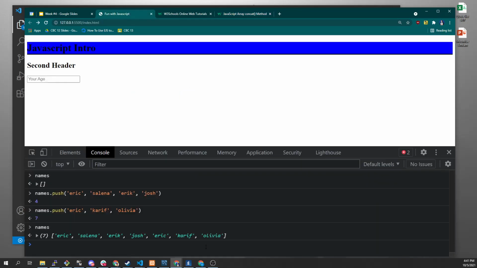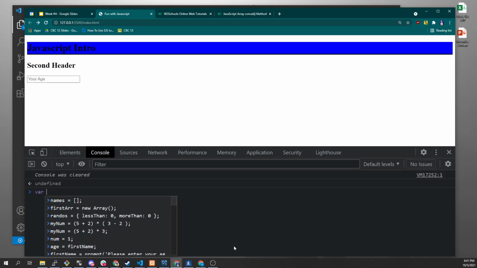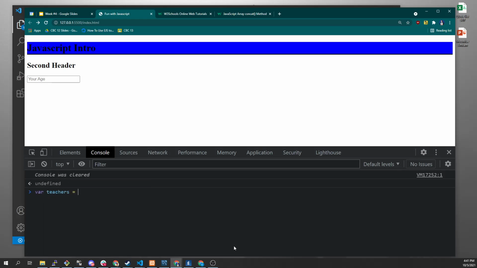So it generally works on this. Well, I'll just write it here. Let's start over from scratch. Clear. I'm going to make an array of teachers. Teachers is Eric, Selena, and other Eric. And an array of students equals Josh, Olivia, Reef, and Eric.